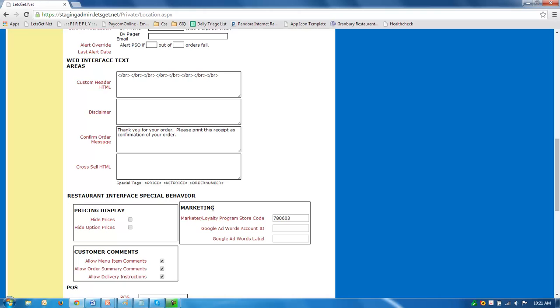Alright, now we have marketing. Our marketing loyalty program store code is for if you have a Sales Builder or Fishbowl account. We'll link it here. Also, if you have a Google AdWords account you want to link your online ordering to, you just enter in that information here.